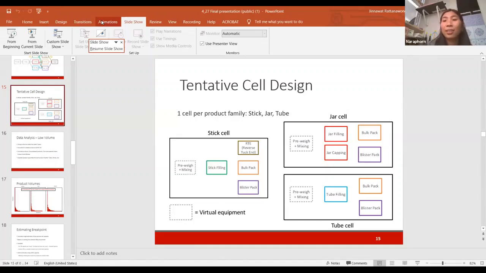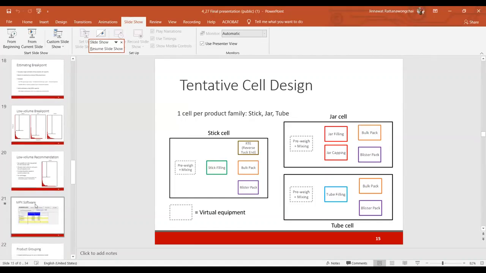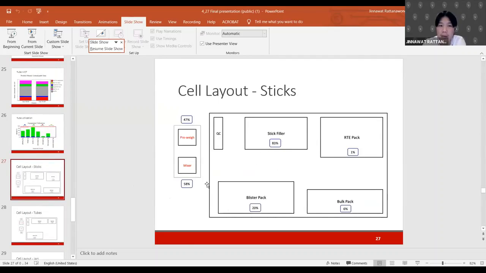Yeah. And what does the percentage mean in the results you showed in the cell results? Is that like capacity? This one? Yes, this is the utilization of each machine after we changed into the cell. Okay. Thank you. Any other questions, comments?